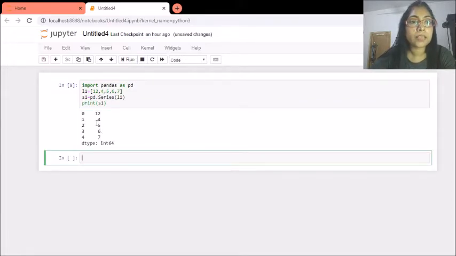I can see that there are 2 columns, but the first column is not the data part, it is the index part of the data. Here you can see all the elements of my list: 12, 4, 5, 6, 7. These elements are listed here, so it has become a series with an index. This is the first way of creating a series.